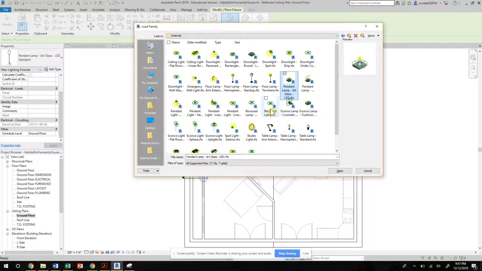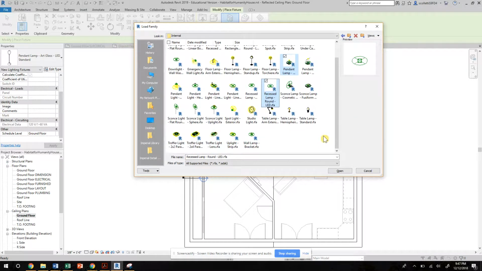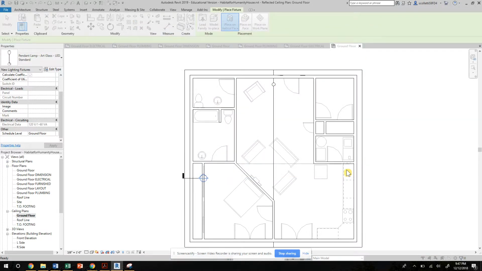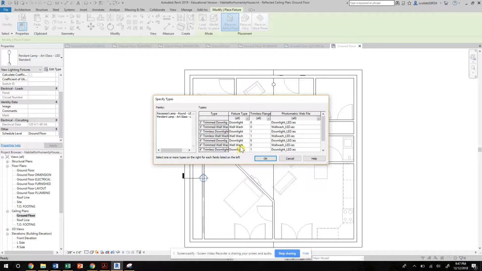This one looks fine. And you can pick some other lights if you want. They used to have ceiling fans. We're not going to really worry about those in this 2019. I don't see any ceiling fans, but you can certainly download them from even the Revit website. So, all right, I'm just going to hit OK, and it's going to give me a bunch of ideas for what I want for my recessed lamp.